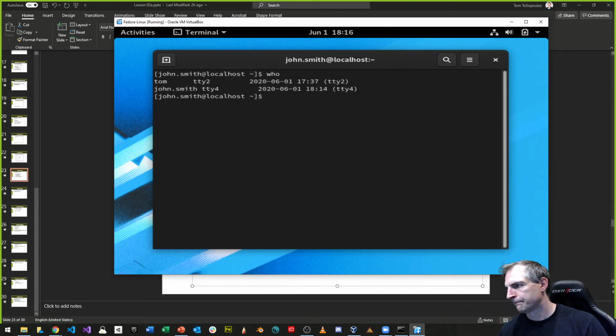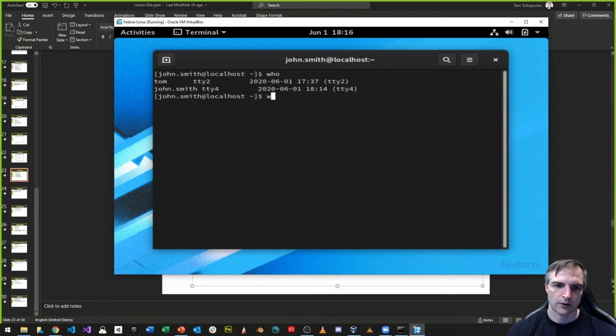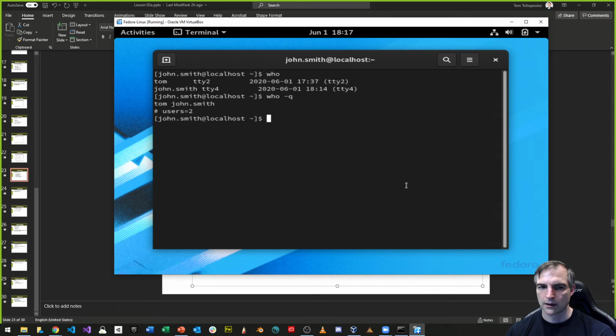Okay. So a couple things that you guys can do here. You can have multiple users logged into the system. If I wanted to see who am I, or just who and minus Q, let's try that out. If I say who and minus Q, you can see now that I have two users, Tom and John. Total number of users logged in the system is 2.